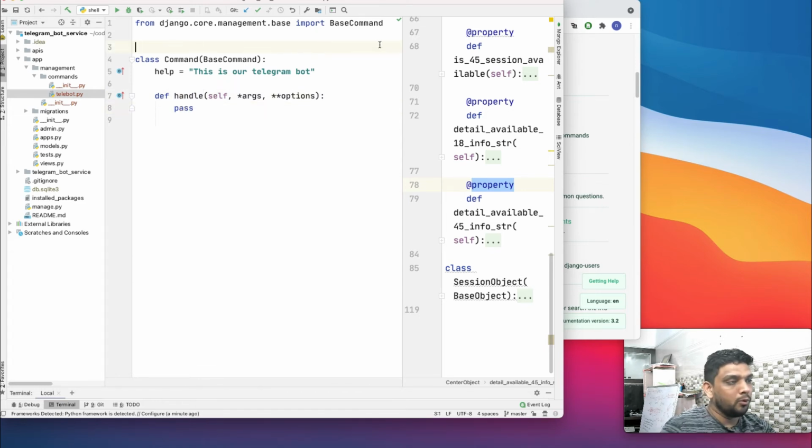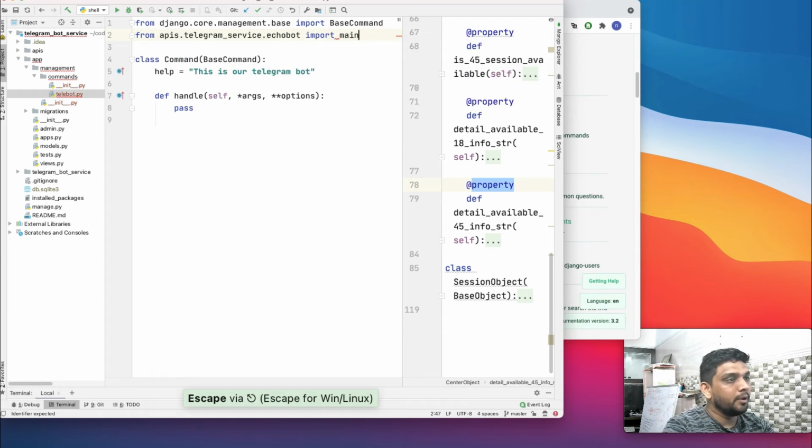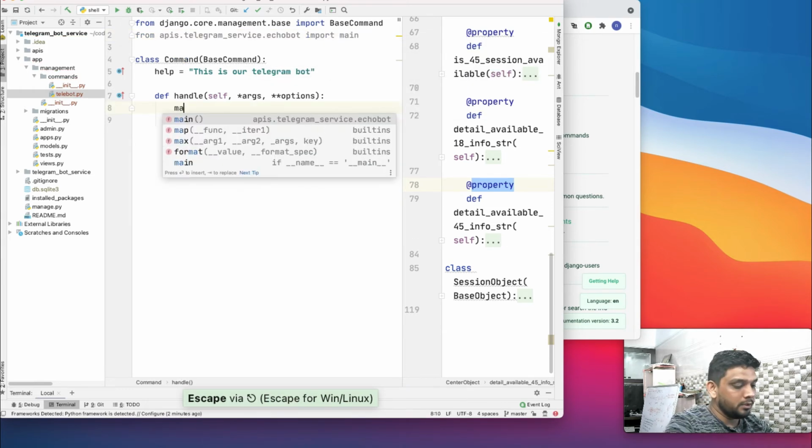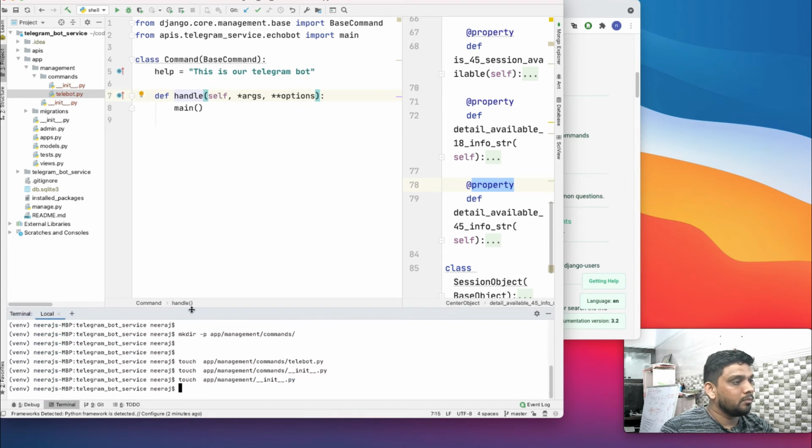What we want to run is our Telegram bot, which exists there, from telegram_services.ecobot. This is the main function, and what we want to do is run the main function. So this is the command which I am expecting. Let's see if it is working. Python manage.py talibot.